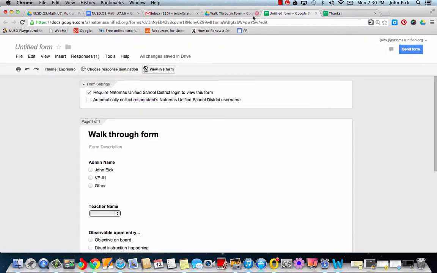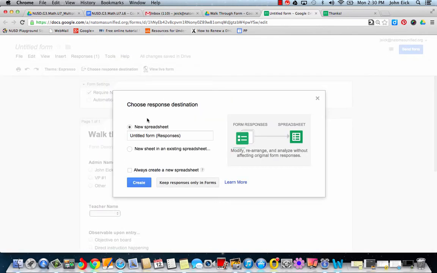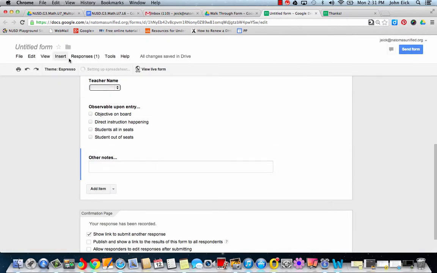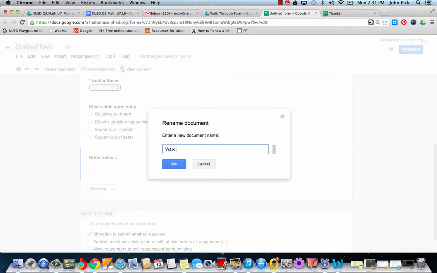So let me go back to my form. Here's the deal. You're in your form here, and we go to view live form. That's how we toggle back and forth. One of the cool things about the new form in Google Docs is choose a response destination. For this one, we're just going to create a new spreadsheet and title it walkthrough, and hopefully it's going to go right in our folder, which is going to be awesome. Boom, I forgot to title this walkthrough. Okay, hit OK, and bammo.